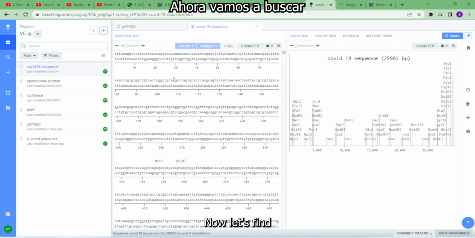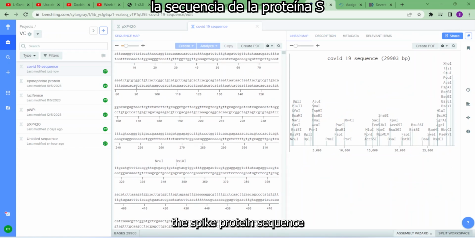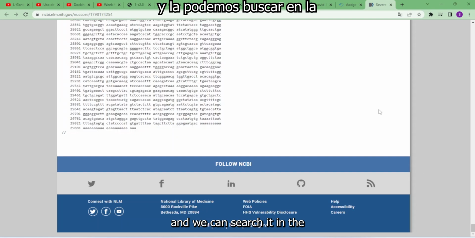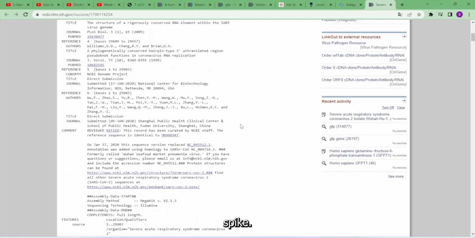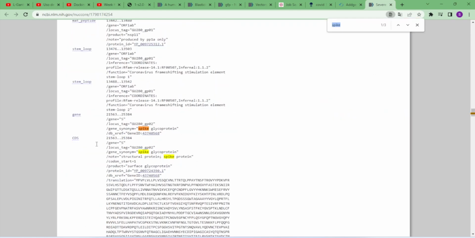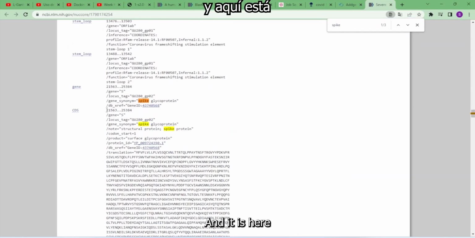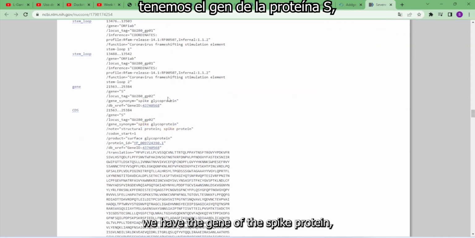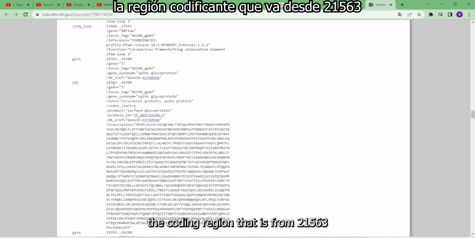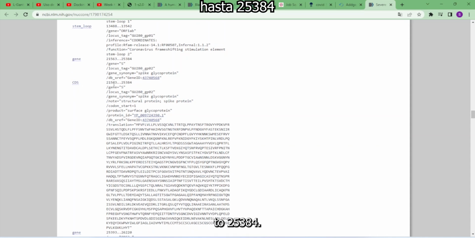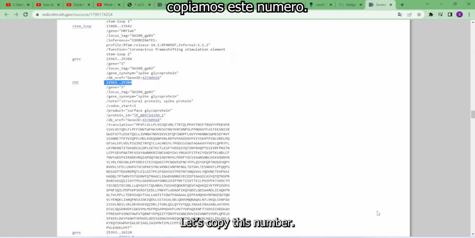Now let's find the spike protein sequence, and we can search for it in the NCBI page. Let's search spike, and it is here. We have the gene of the spike protein, the coding region that is from 21,563 to 25,384. Let's copy this number.